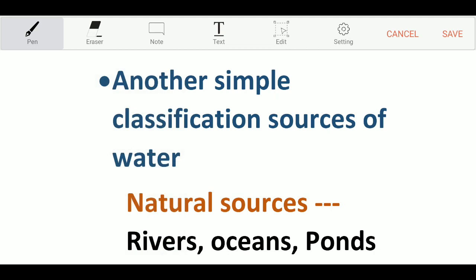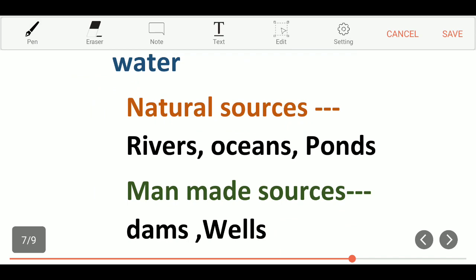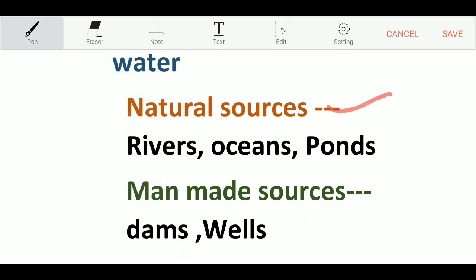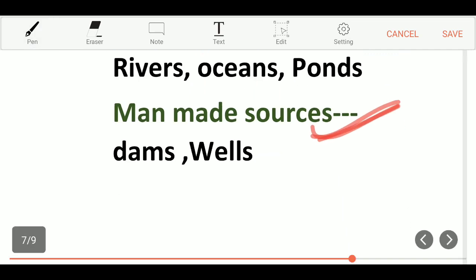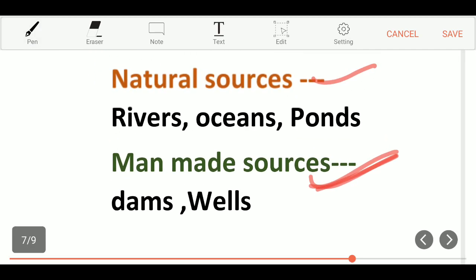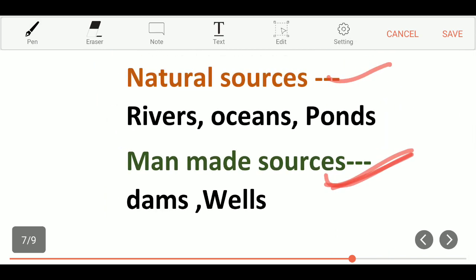In another classification, sources of water are classified in a simple manner. That is natural sources. Generally natural means rainwater as well as rivers, oceans, ponds, lakes, springs. This all comes under natural sources. Another one is man-made sources: dams, wells, tube wells, canals. This all comes under this classification, natural as well as man-made. There is a possibility of asking questions in this way also.